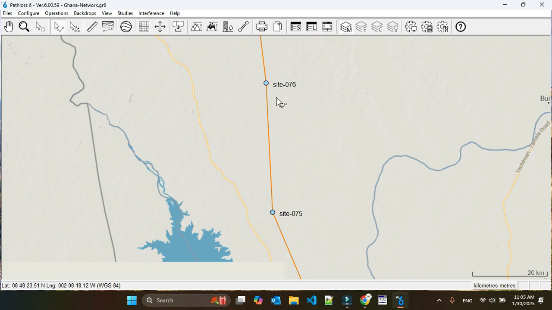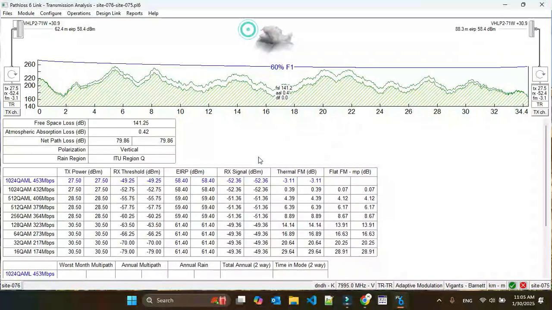So let's see one of these links. This is a normal kind of link. I just made this link. This is not a very good link. You see the thermal fade margin is very, very low. The link is not even successful. But we are not looking at the health of the link. We want to see the atmosphere. What is the effect of atmosphere on this link?